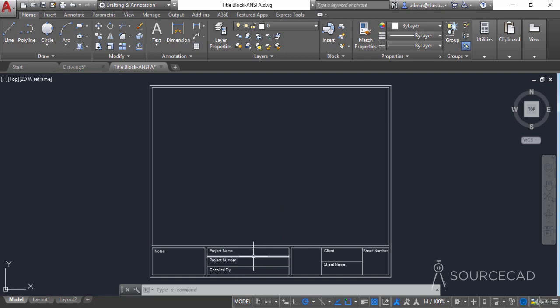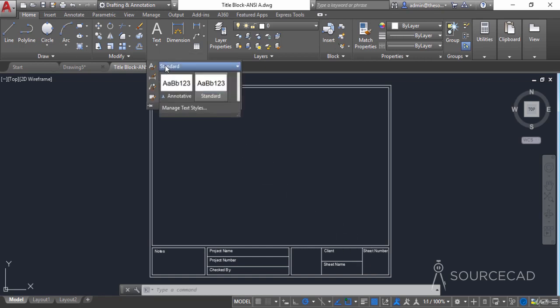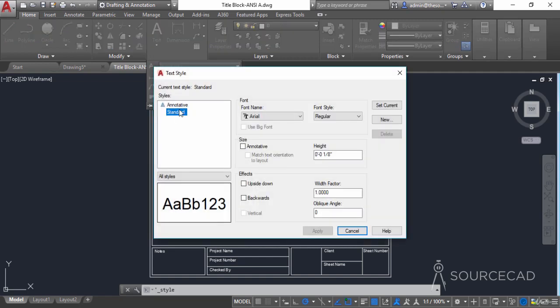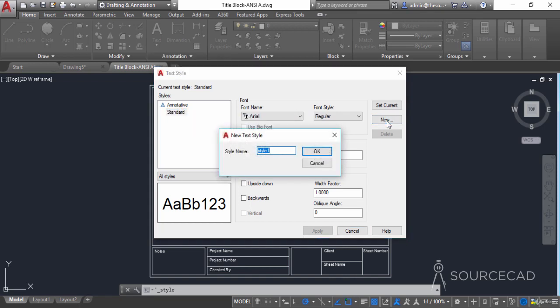Now we'll add some fields here, okay, and some other information that will be automatically populated when inserted in the title block. So for that, we need to first define the text style, which will be taken up by the field. So I'll go to annotation, and here we have this text style. Now look at this, we have annotative and standard text style. We'll create a new one. So I'll click on this A icon, and that will take us to this text style window. We have annotative and standard. Let's click on new.